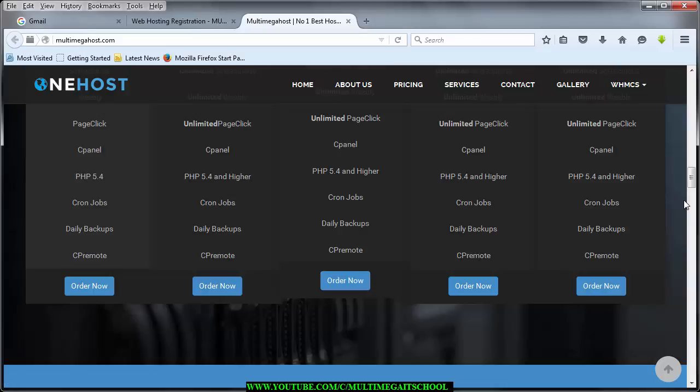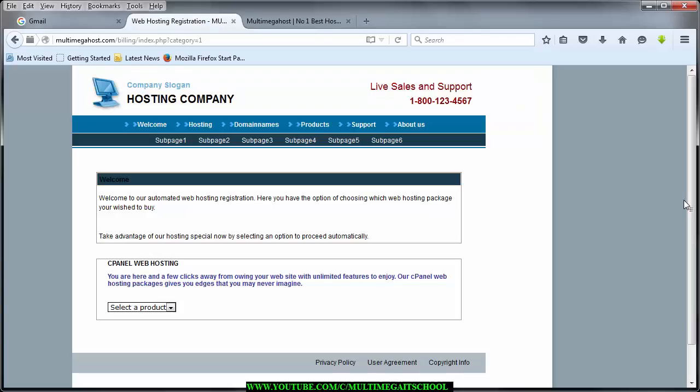So for me, I've already clicked on the order and it takes me to this page. What I need to do is to select a product. So I will open here, then select a product. I will select the basic, which is for the 5,000 naira.